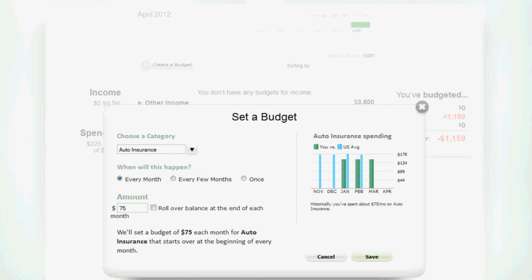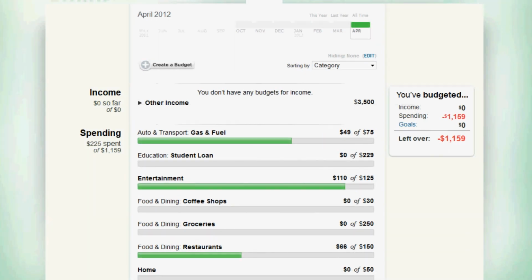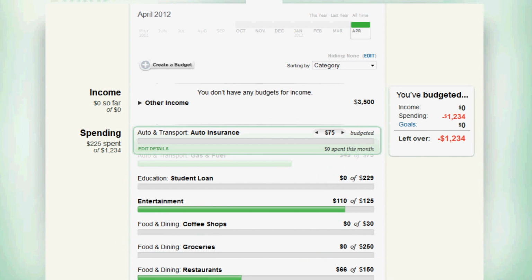So, for example, let's look at auto insurance. When I choose auto insurance as the budget category, it's going to tell me, okay, you want this every month, every few months, once. I'm going to say I want this to be a bill every month. It's going to be $75, since Mint.com tells me that that's the average spending every month for that category. So let's hit save. Okay, and there's my new budget category here.